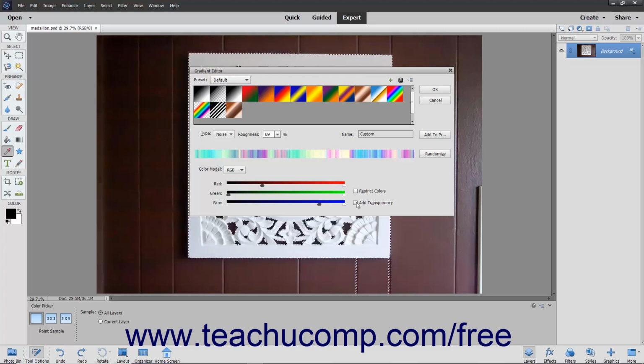After you have the gradient settings the way that you would like, you can click the Randomize button to produce a new gradient sample with the settings you specified. When the gradient sample looks the way that you would like, you can then either click the Add to Preset button to save it as a new preset, or click the OK button to apply the gradient using the gradient tool.